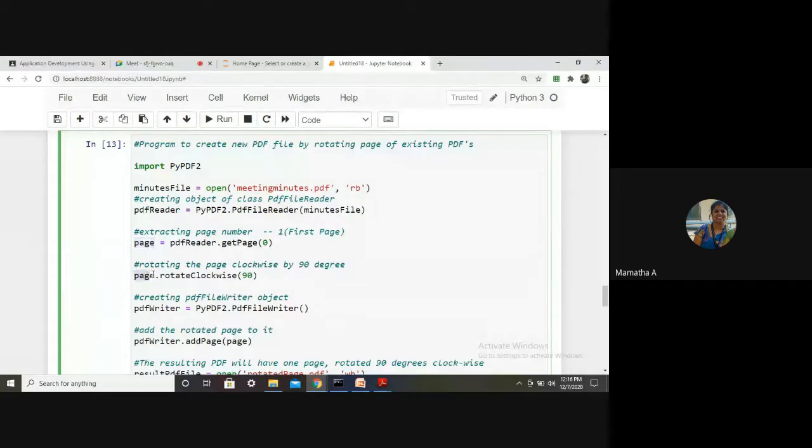See, very simple it is. You do not have to worry. So on the page object, I have passed the argument 90. Then I should keep this page in my new PDF, isn't it? So what should I do? First create which object? The rotated page, I want to store it in my new PDF. So which object should I create, students?